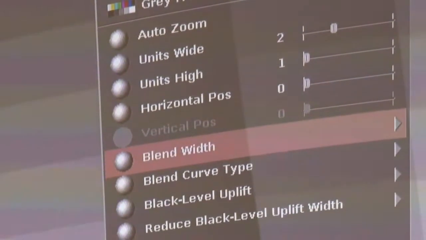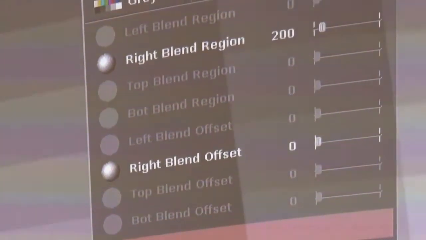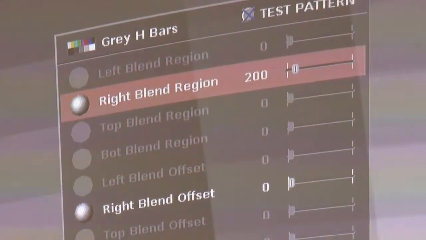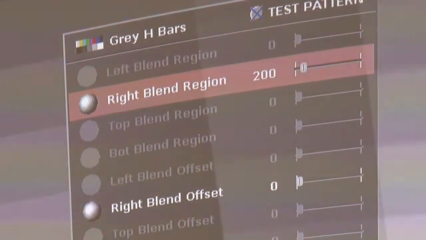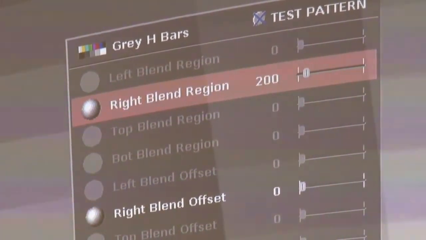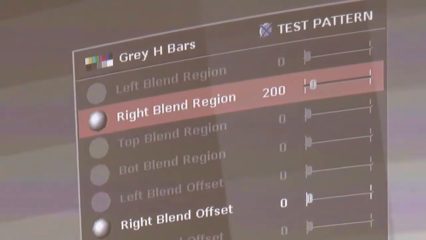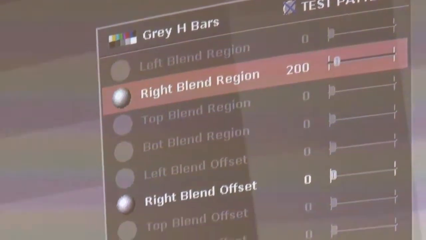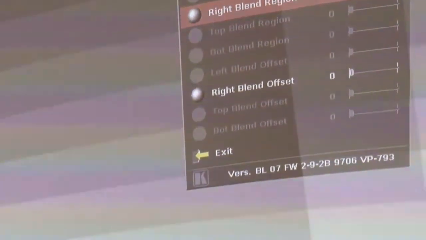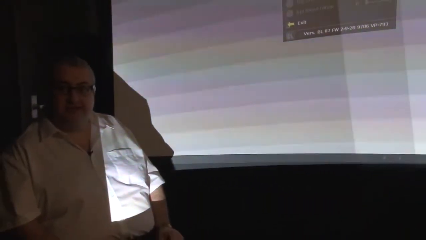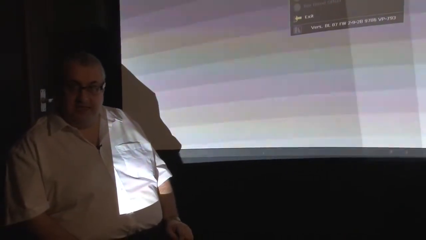So we're going to do the left scaler first, and we're going into the multiple unit menu, and then we're going to the blend width. And you can see that we have right blend region enabled. That's the only blend region enabled because the scaler knows it is driving the left-hand projector and it's in a 2x1 configuration, so it knows only the right edge is to be blended. It will automatically enable the regions that are correct for where you've told it its projector is in the array of projectors.